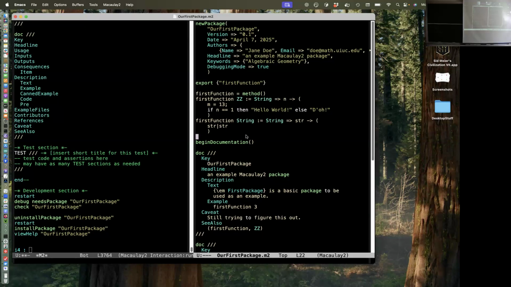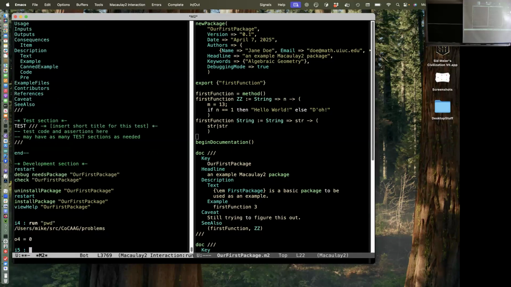Was there a thing you did right at the beginning where you set the file path? Oh, so in Emacs, when you're running Macaulay 2, you hit F11, F12 to start Macaulay 2, and you can also do this in Jupyter. You have to do it in a certain way. Wherever Macaulay 2 starts up is its current directory. You can always tell what it is inside Macaulay 2 by doing run pwd like this. In mine, it's in Users, mike, source, cocoa, problems, okay? And that's the directory that this thing is in.